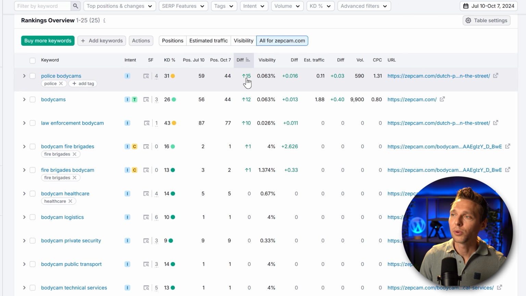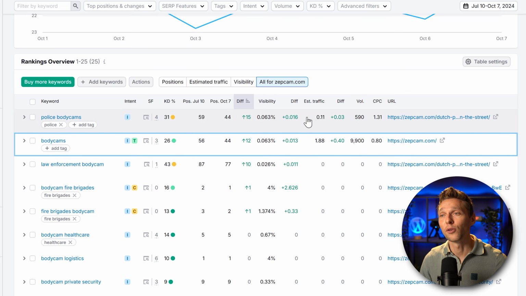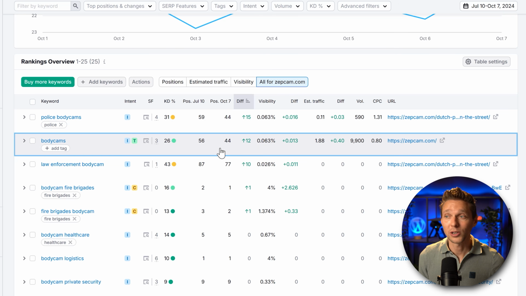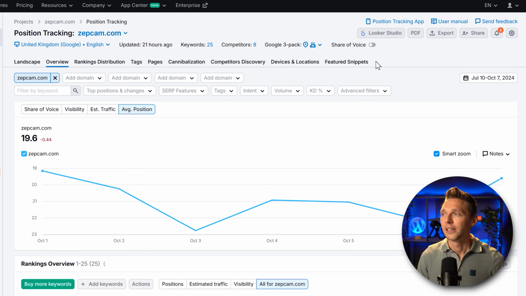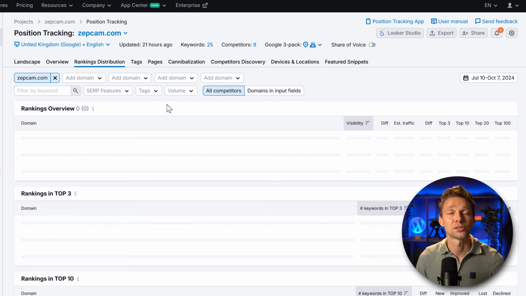However, growing by 15 positions only gives us 0.063% more visibility. So remember, it's all about the top 3 and the top 10 positions within the search engine. So yeah, we have to do a lot of work. So this is a great overview to see if what you're doing on SEO is actually working in the Google search engine. You can track it and see how that goes. Excellent tool. If we scroll up, we can go to ranking distribution.